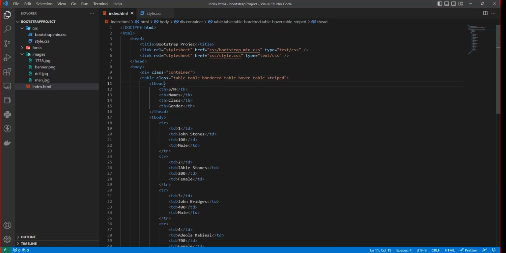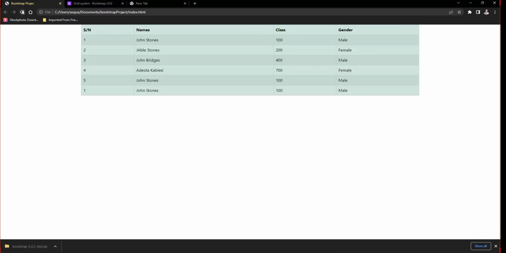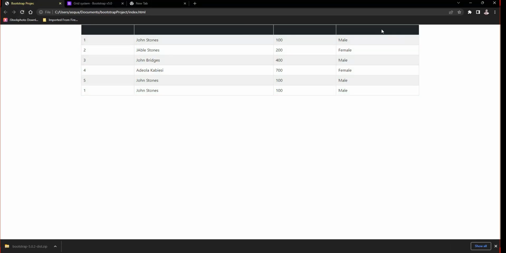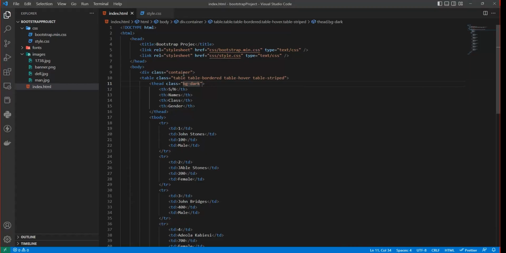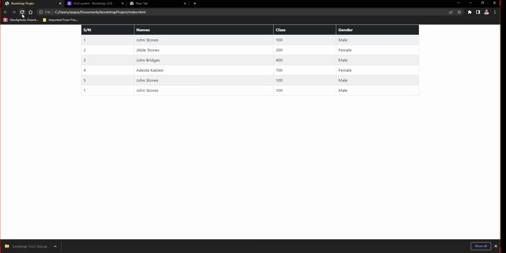Now for the header, just for the TL, you can come and say class, you say bg-dark. Now if I come in here and I refresh, you will see only this will be dark. That's the background for the header. Now the text, you can say okay, text-white. Remember we had white as part of our text color, text-white. So if I come in here and I refresh, we have white.